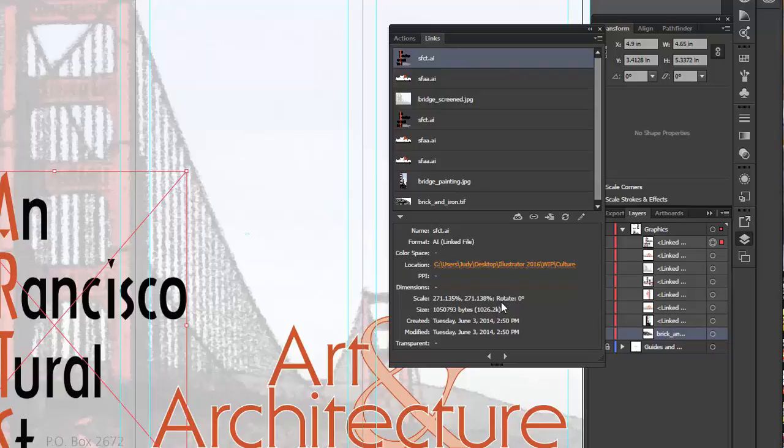It tells you the scaling for the size. It tells you the file size, when that file was created, and all kinds of other information that you might want to have about that. It also gives you some possibilities. If this was a file that was kept in the library, you can have to link it. You can relink a missing file using this shortcut.